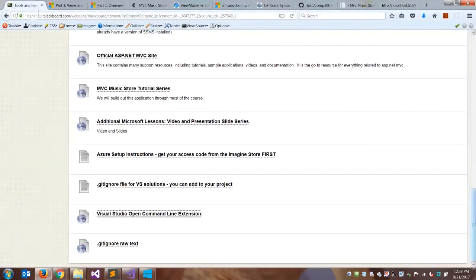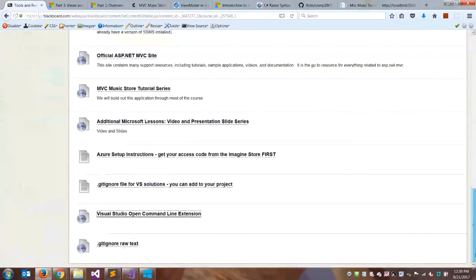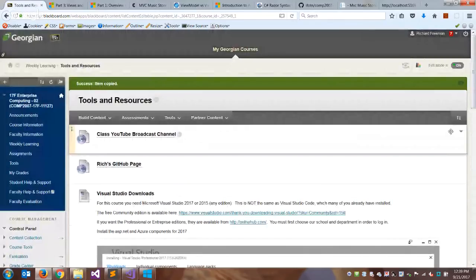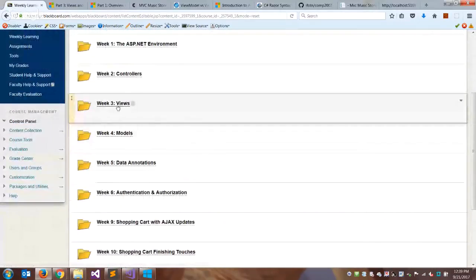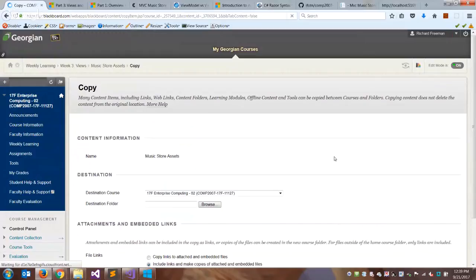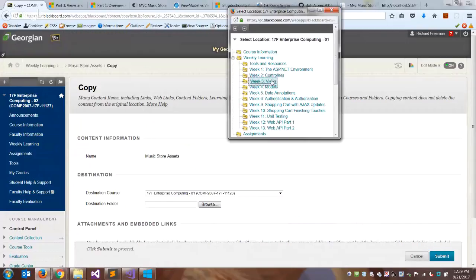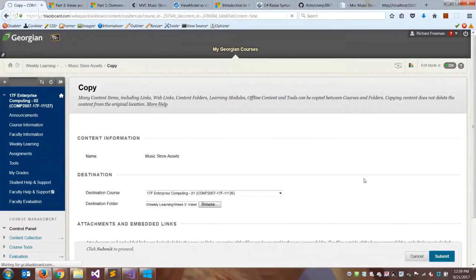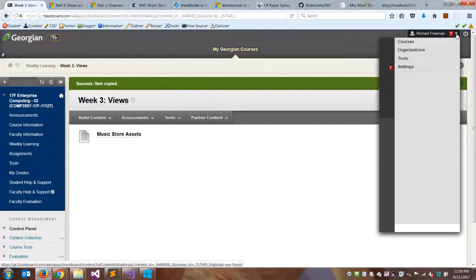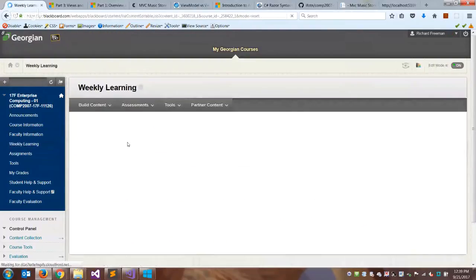So should I just have to add one more file here, or maybe I already have it. I'll just copy those. So in Blackboard, I'm just copying to the week 3 folder. We've got a few assets. We're not using all of these files, but we're going to use some of them. I may have put it in there twice.